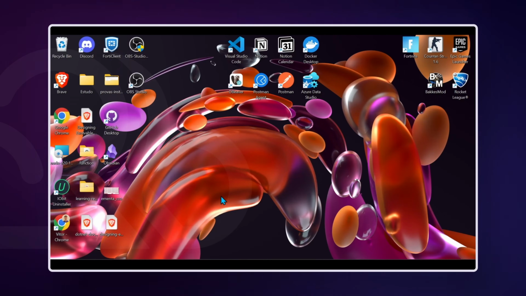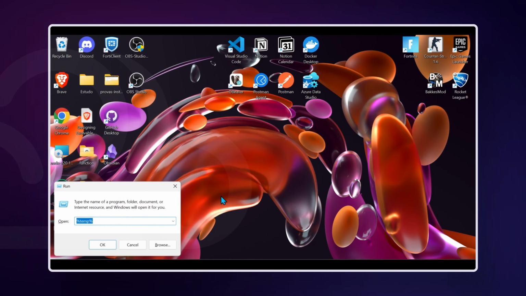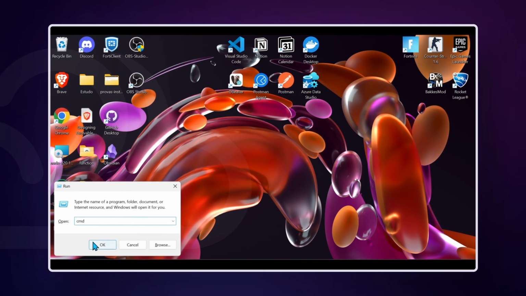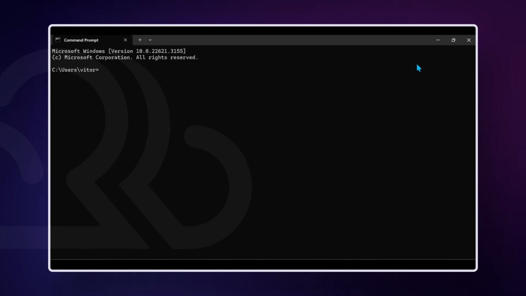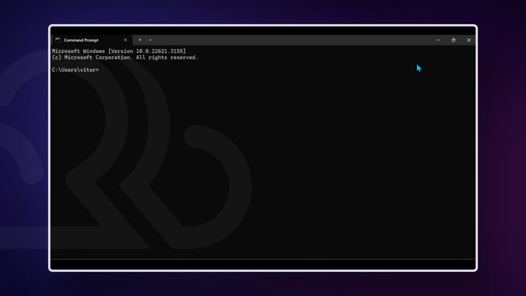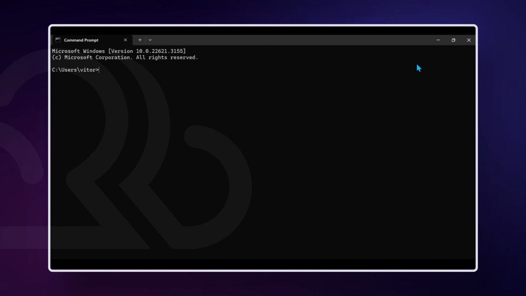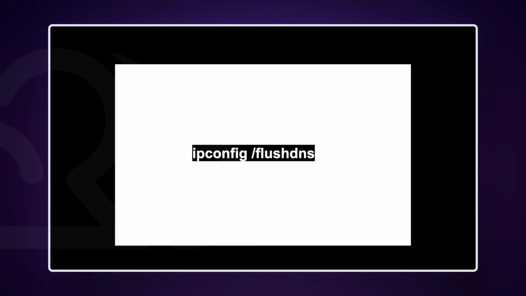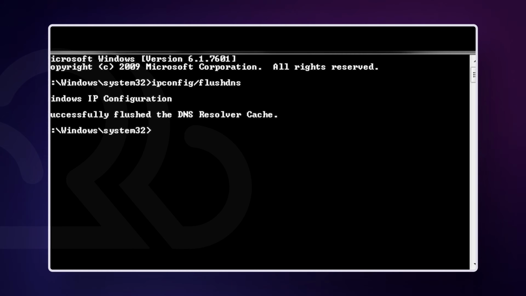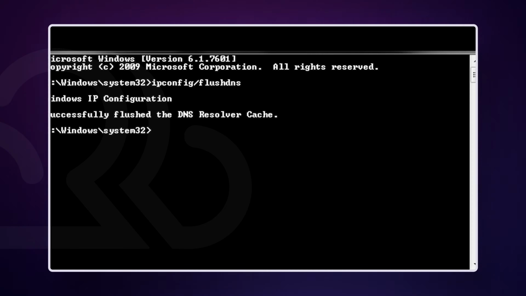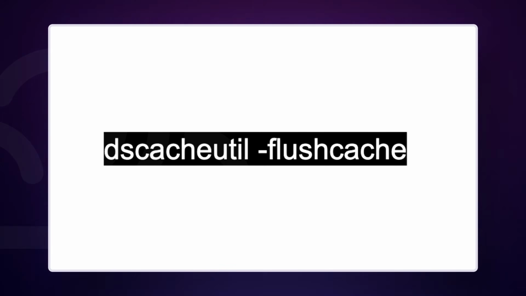On Windows, you can flush the DNS cache using the command prompt. To access it, type CMD into the Windows search on your taskbar and press Enter. You will now have access to your command prompt. Once the command prompt box is open, copy or type the command on screen. Wait a few seconds and when it's finished, you'll see a message that says "Successfully flushed the DNS resolver cache." If you're using a Mac operating system, enter or copy the following command in the terminal.